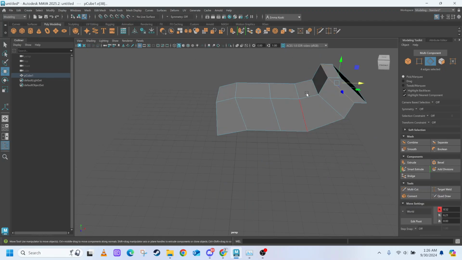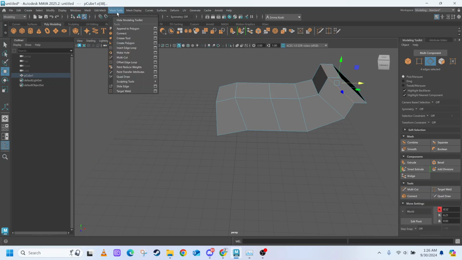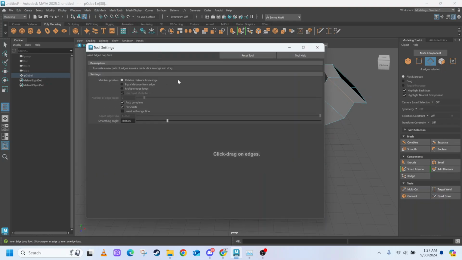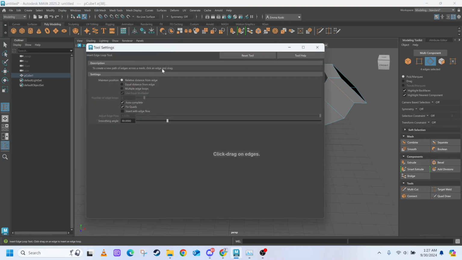The other thing we can do is use the Insert Edge Loop tool, okay? So up here in Mesh Tools, we have this nice Insert Edge Loop tool. If you open up the window next to it, to go into the Insert Edge Loop tool. Again, I went to Mesh Tools, Insert Edge Loop tool window, okay? Down here at the bottom, there's this checkbox called Insert with Edge Flow, okay? So it doesn't come checked originally. That's fine. Let's leave it unchecked for now.